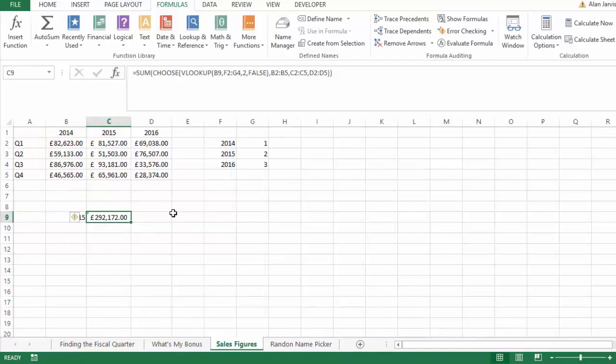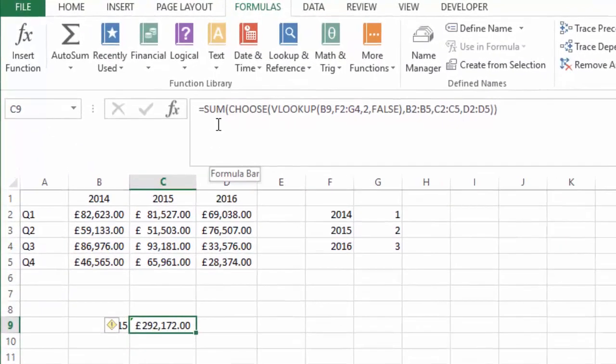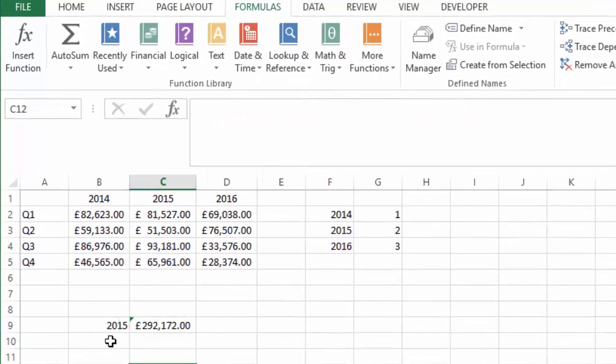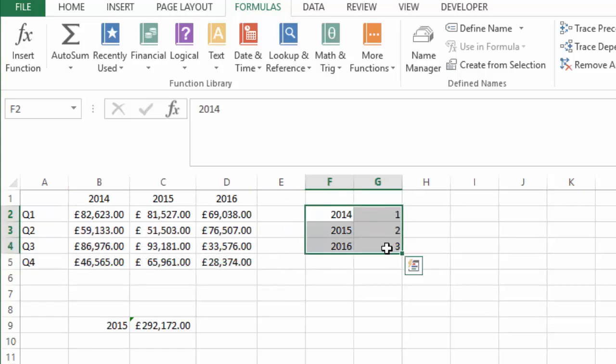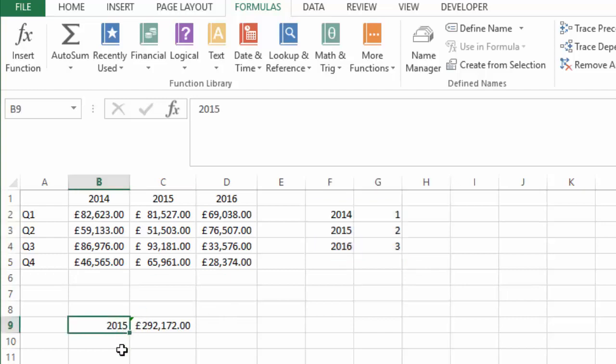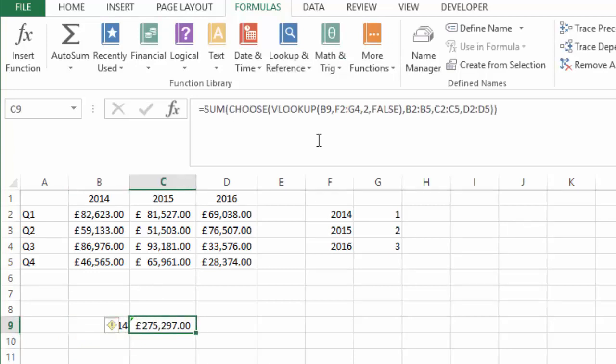Now here what we're going to do is apply another function, the sum function, to the choose. So what we have, if I move out the way, we have 3 columns of data. We have all of our sales, Q1, Q2, Q3, Q4 in 2014, 2015, 2016. Now just for reference, 2014 is value 1, 2015 is value 2, 2016 value 3. So this is the cell where I'm looking, so I'm going to say here 2014. And what that's going to do is say VLOOKUP B9, the year we've just typed in here, in this table just here, and return the second value.